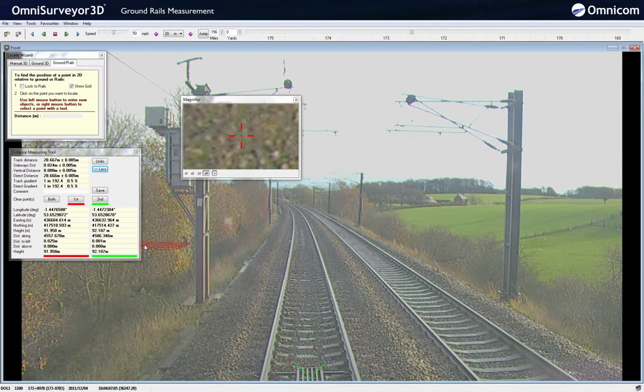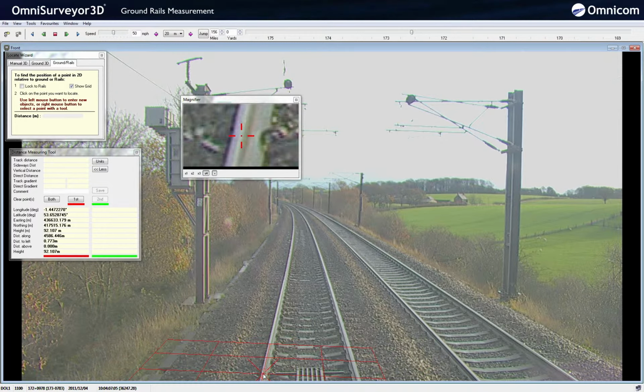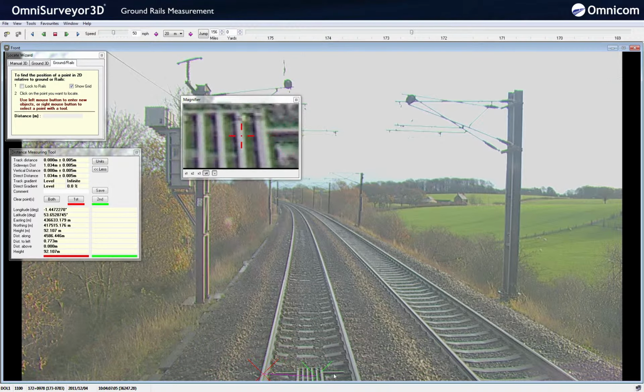The Distance Measuring tool window will now be populated with the various measurements, along with the positional information for both of the pixels picked. A true directionally horizontal or vertical measurement can be obtained by following the same procedure for picking the first pixel and then holding down the Shift key prior to picking the second pixel.